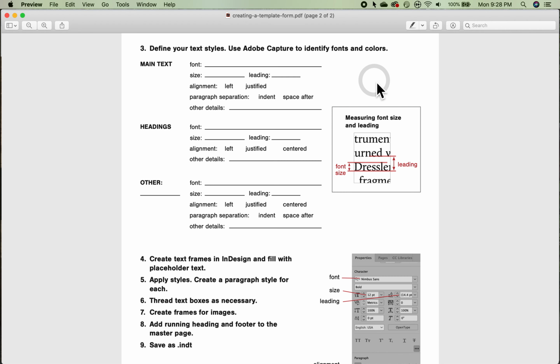You're going to think about alignment. Is it left aligned, justified, or centered? How are the paragraphs separated? Is the first line indented, or is there space after each paragraph? And then any other details, such as are there drop caps or bold or all caps, any other type treatment that they've used. So you're going to define it for your main text, headings or titles, and then any other styles you see, such as captions, bylines, pull quotes, anything else you want to try to recreate in your template.